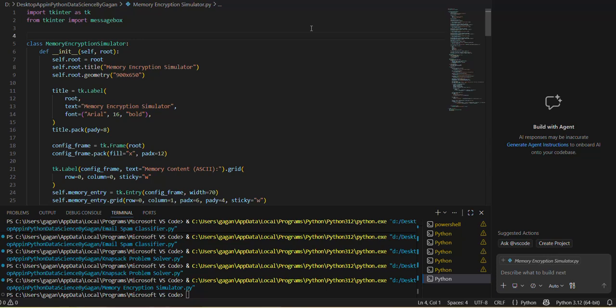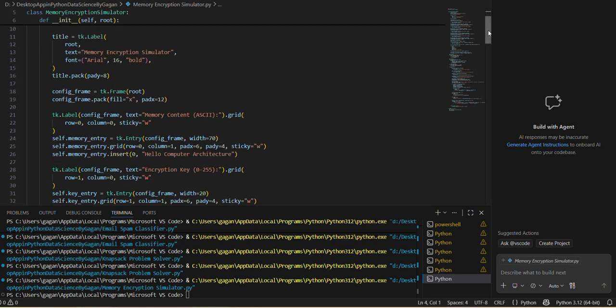This is a new app, memory encryption simulator, and this is the code of the app. I will also provide the link of the code.